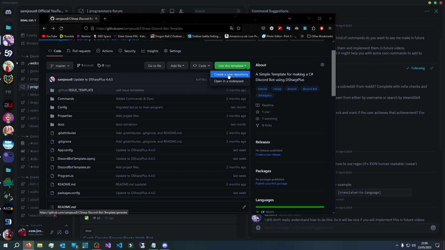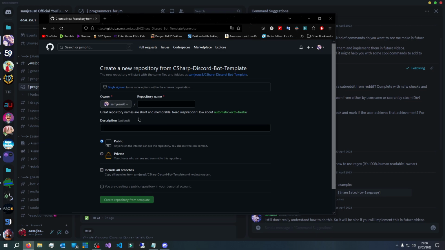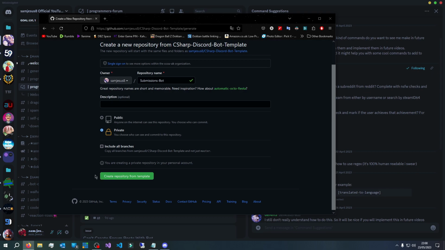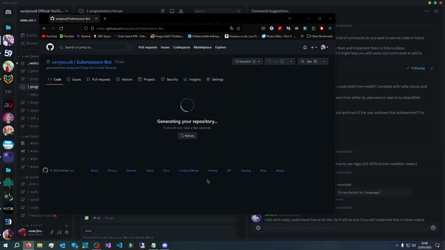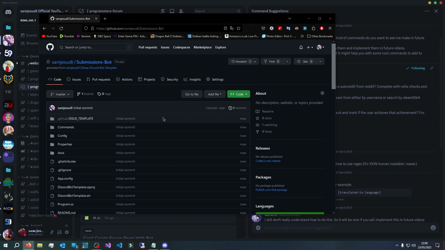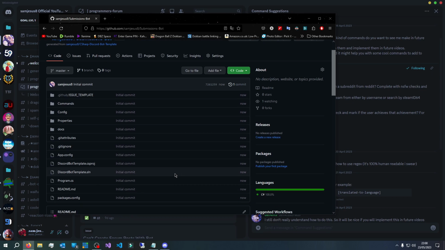So let's create a new repo, and this time we're going to call this, I don't know, submissions bot, I guess. Then if I click on create a repo from template, it's going to copy over all of those files in the template into my new submissions bot repo, which I can use in VS 2022. I can push commits to this. I can make this my own bot. So it's going to be really cool.